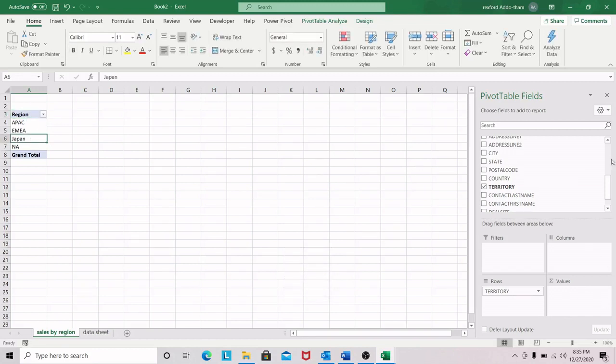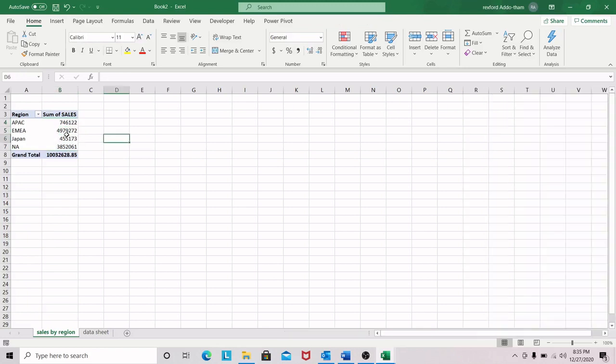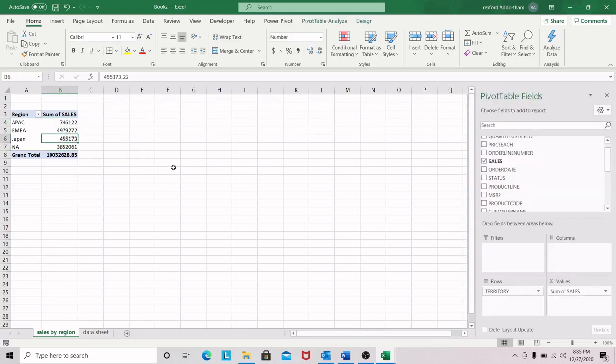And then the value section, I want to see the sales by region. So I'll drag this. So I have my sales for each region. I can highlight this and then change the formatting. I don't want any decimals. So let's insert a pie chart.